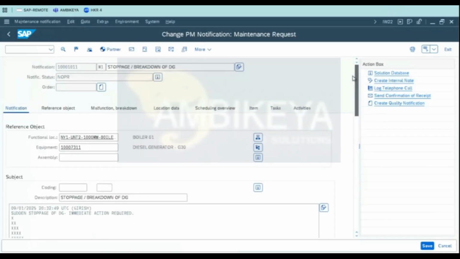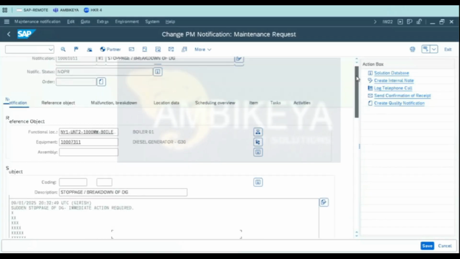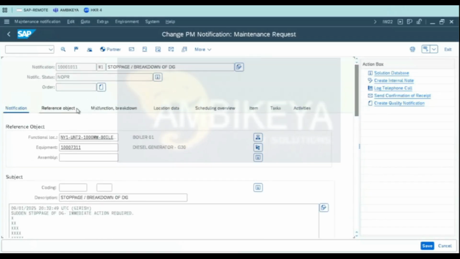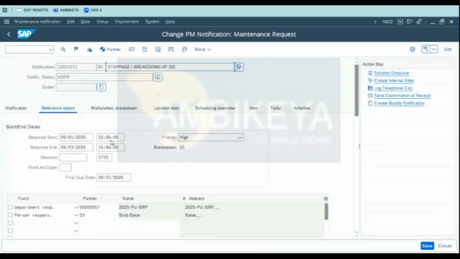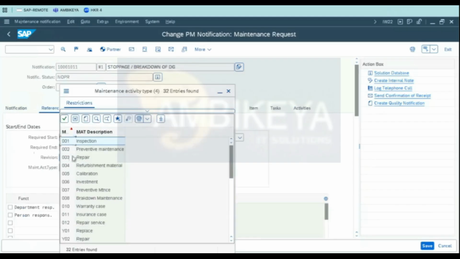Now again you should get some doubts. What is that doubt? Anyway, I'll go to the next tab. Here you will find everything the same: what is your required start date, end date, all those things. Need not worry about all this stuff. Later we can add it and see.